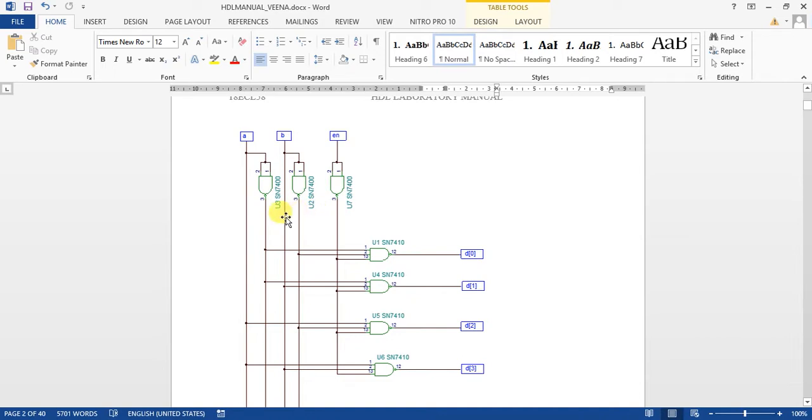This is b bar, this is b, and this is a bar, and the signal is a. So d naught is given by the expression, I think you already know in the theory part. D naught is given by enable bar, a bar, b bar, and d1 is enable bar, a bar, b, then d2 is a, b bar and enable bar, and d3 is low when we have a, b and enable bar.